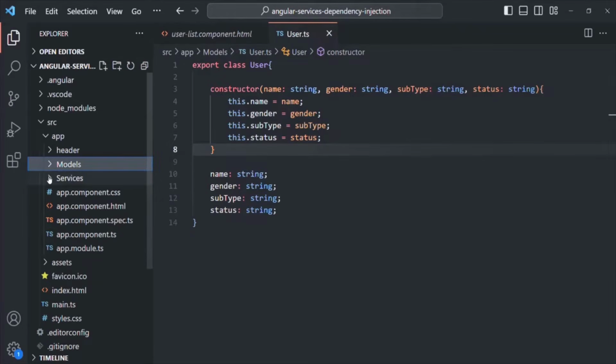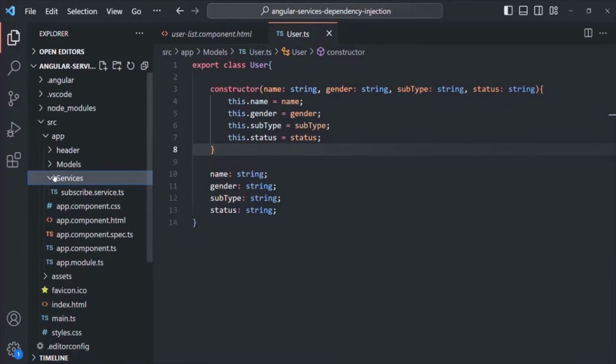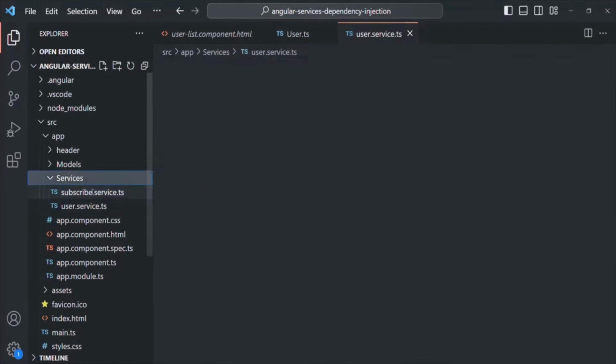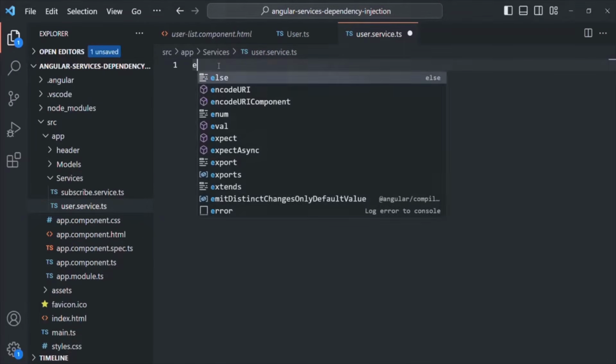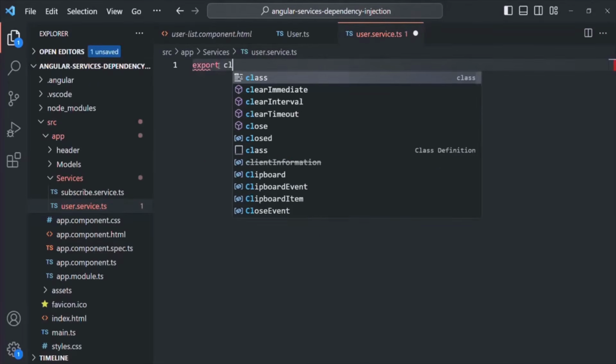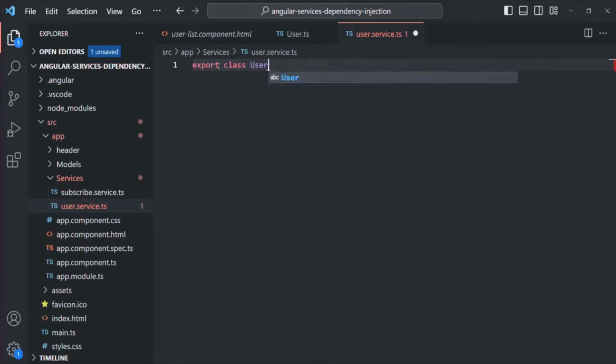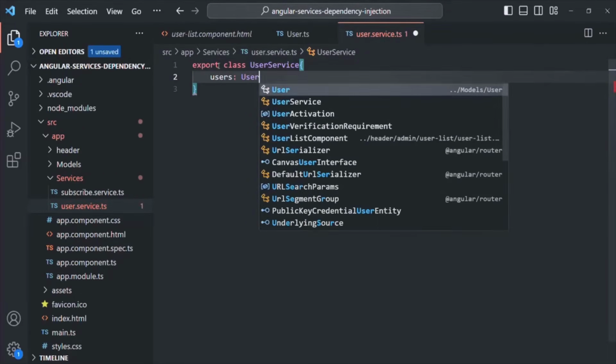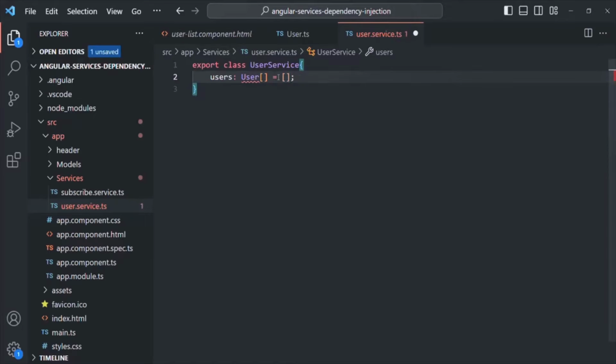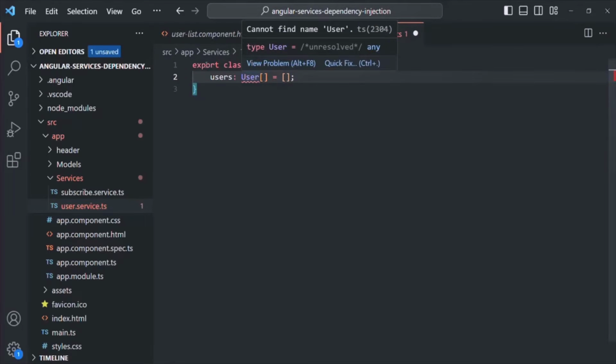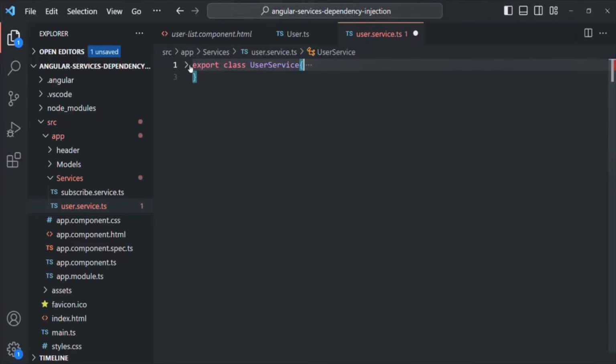So in the services folder, I'll create a new service. I'll call it user service. In here also, I'm going to create and export a new class. I'm going to call this class UserService. Inside this class, I'm going to have a users property, and this users property is going to be an array of type User. And in order to use this user class, first we need to import it.